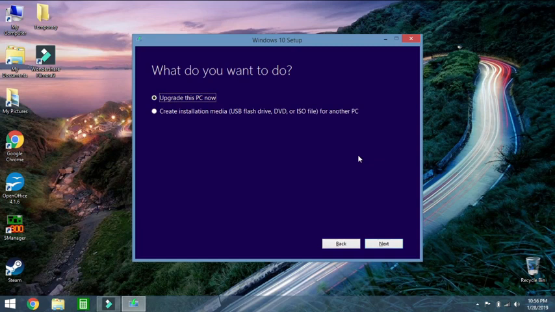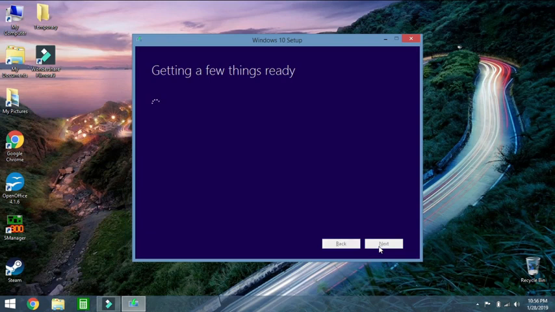Okay, so then you come to this window here, and it asks you what you want to do. Now, if you're just upgrading from Windows 8 to Windows 10, same architecture, you would click Upgrade this PC now. If you're wanting to change architectures or install it on another computer, for example, you'd click this version and create a bootable disk or bootable USB flash drive. But that's not what you're doing. You're upgrading this PC now. Press next, and it's going to go back to this screen for a little while.